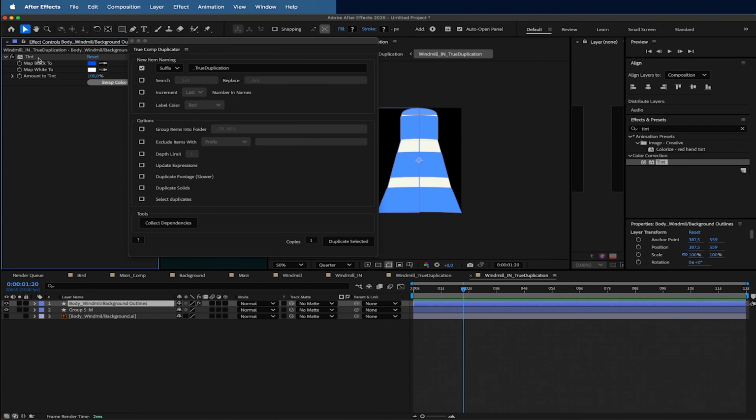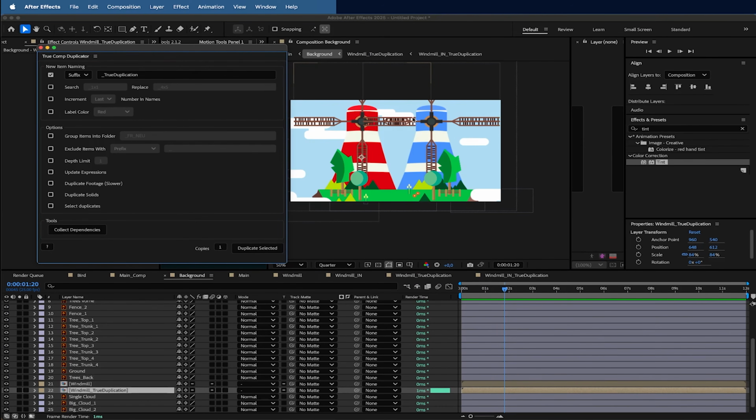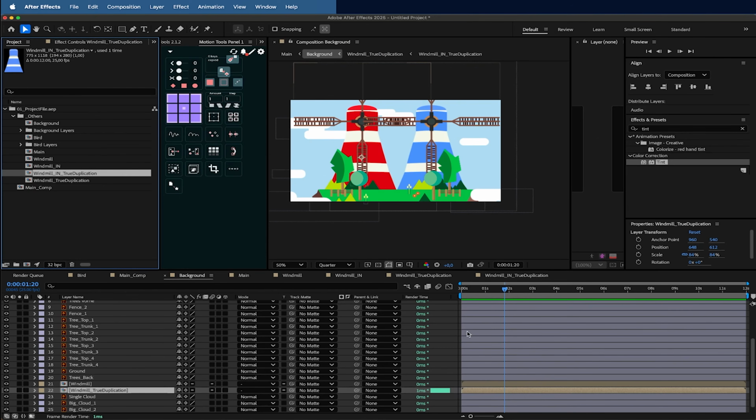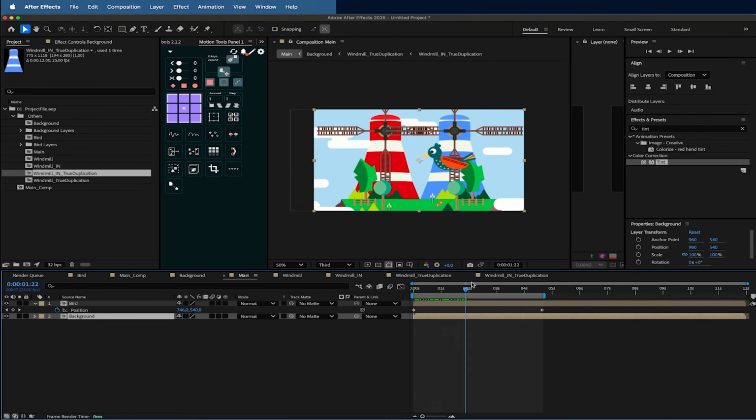Then I can just change the color to maybe red, and if I head out, I can see now they're really independent duplication comps, which now work separately, so I can just change the color how I want, and I can easily duplicate my layers like this in After Effects.